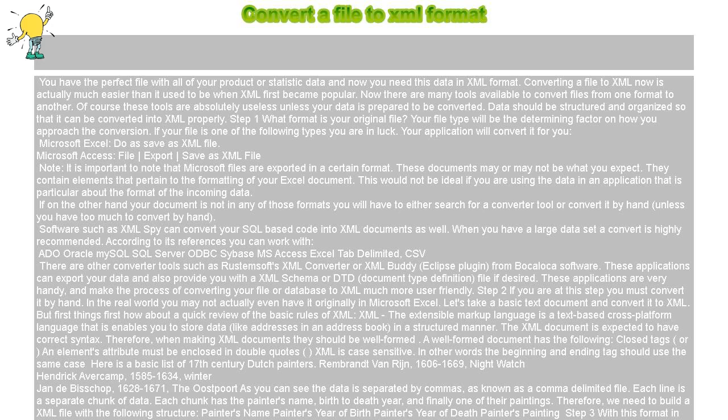Each line is a separate chunk of data. Each chunk has the painter's name, birth to death year, and finally one of their paintings. Therefore, we need to build an XML file with the following structure: painter's name, painter's year of birth, painter's year of death, painter's painting. Step 3. With this format in mind, we can create an XML file.